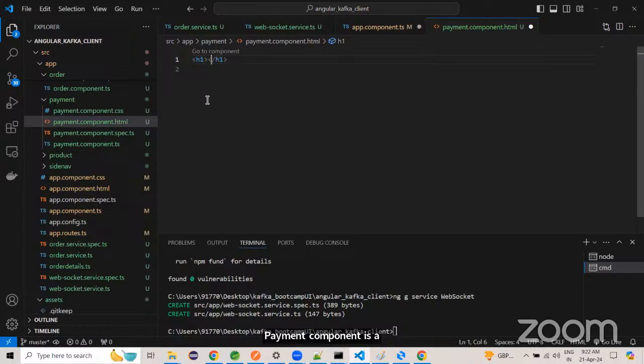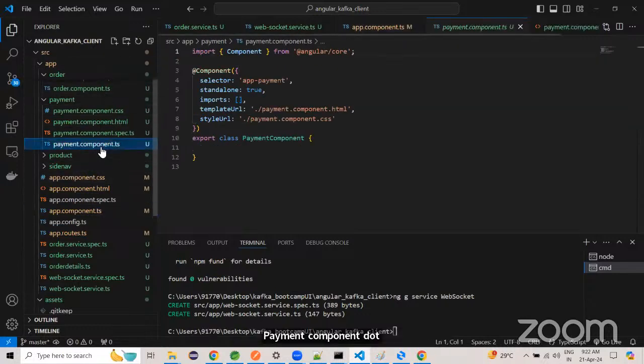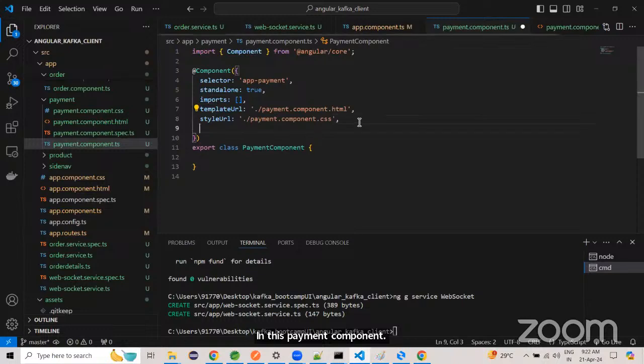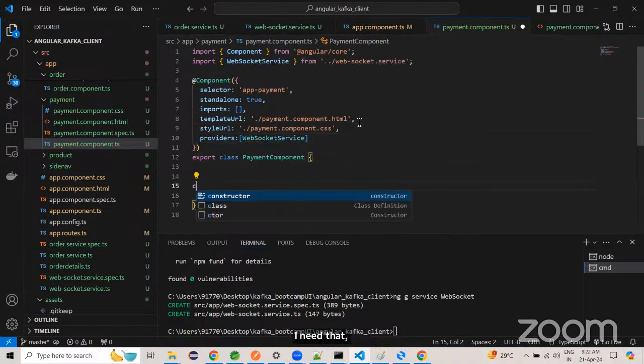so I will just add this one. In payments I will just show. Now you can see, when I place an order, the payments have to be refreshed automatically. So the refresh will happen from your backend side. So I can just show something here. Let us go to the app payment component.ts. In this payment component.ts, I need providers. I need the WebSocket service in a constructor.